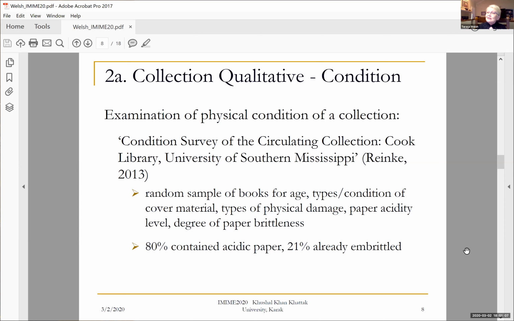He took a random sample of books on the shelves, and it was quite a large sample, and he tested it, and he recorded the information about age, the types and condition of the cover material, types of physical damage, the paper acidity, and he really wrote about good tools to measure these with, and the degree of paper brittleness.